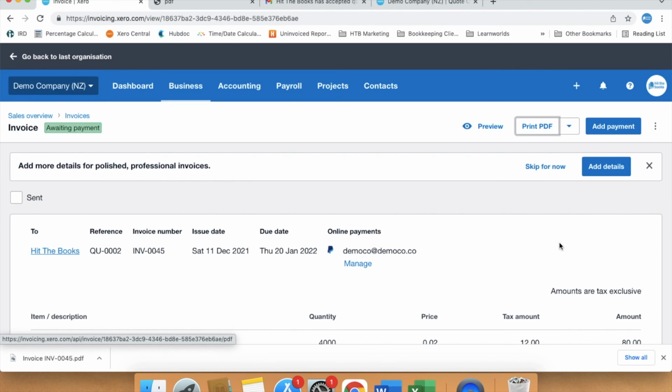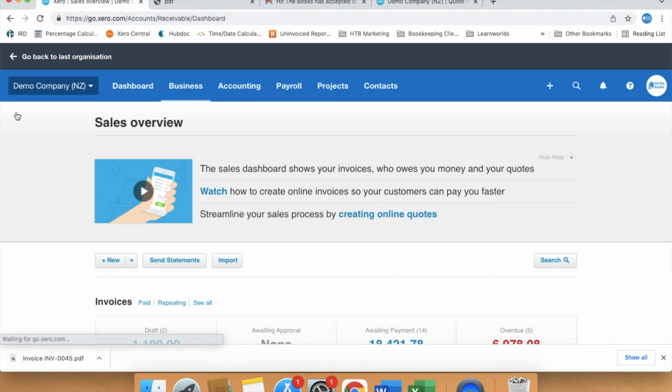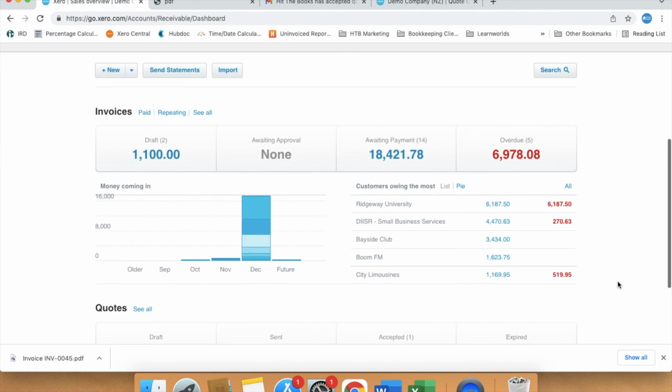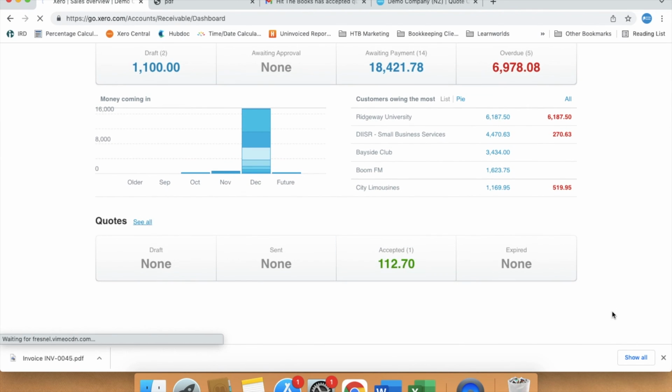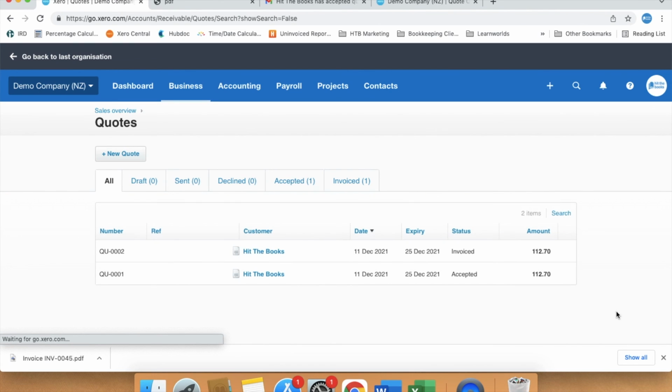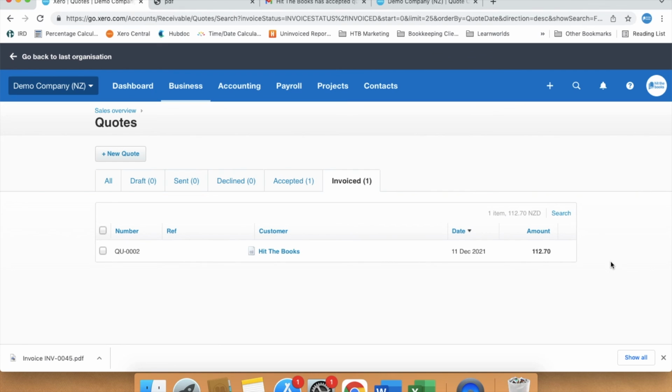So I'm going to show you what clicking the Mark as Invoiced box did. So if we go back to the quote screen, you will find the quote sitting in the Invoiced tab. So the Mark as Invoiced box merely puts the quote under the Invoiced tab, which is a good way to show other users it has been converted to an invoice.